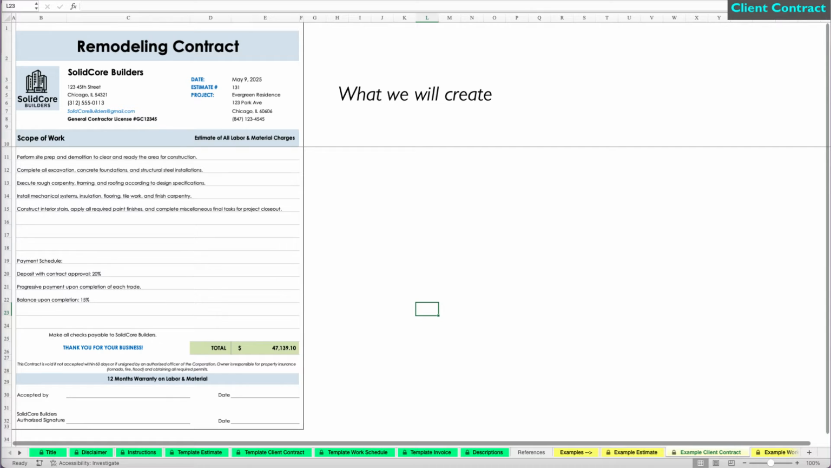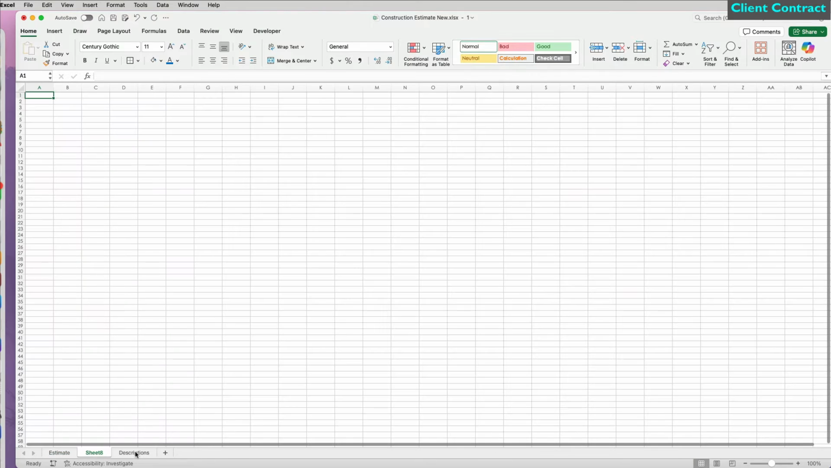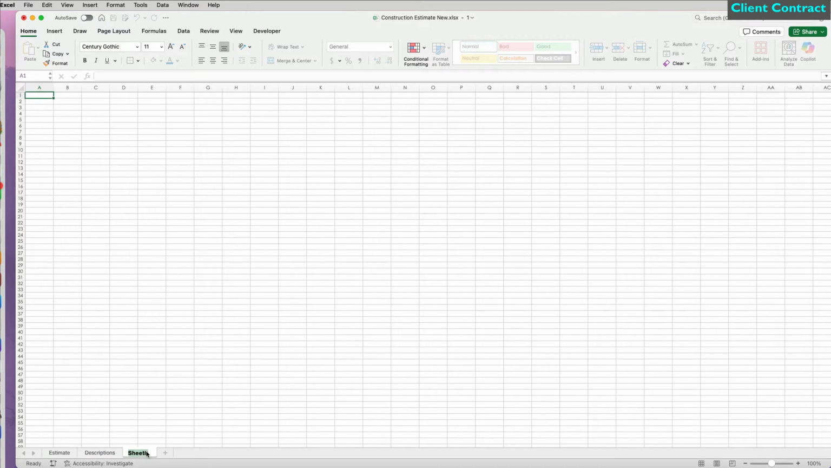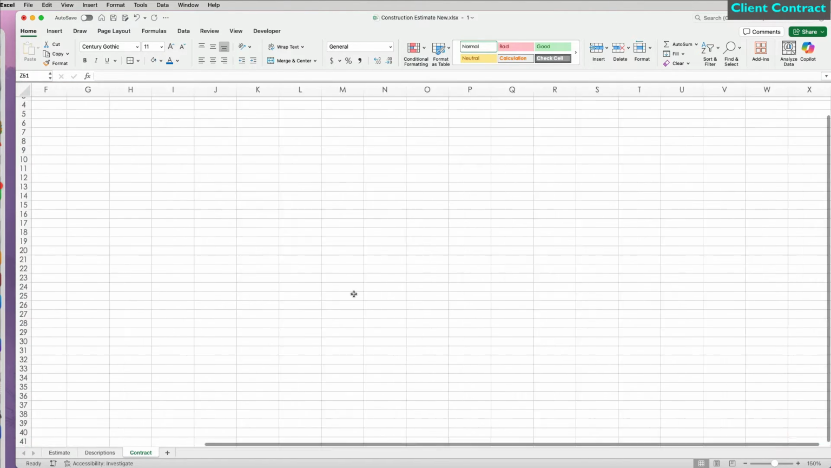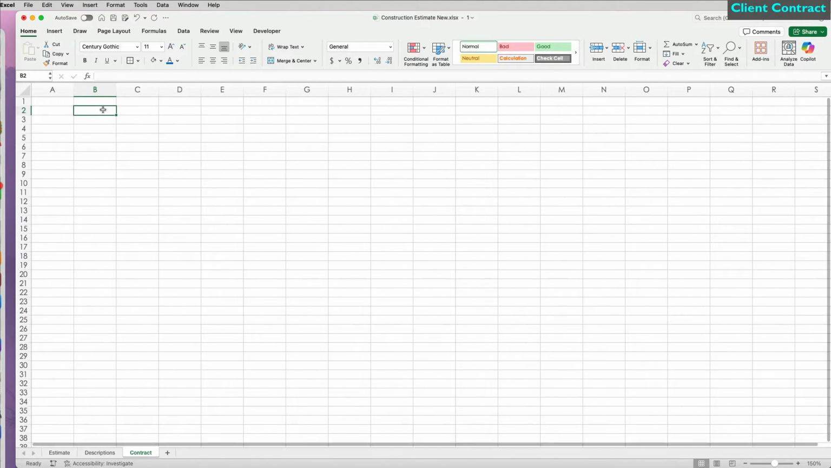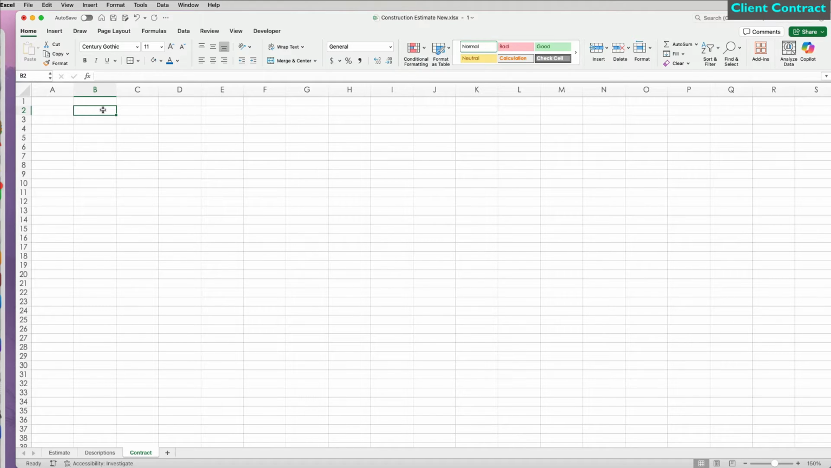After internally creating and calculating an estimate for a project, you have to send a proposal to the client, a contract that outlines the scope of work and the total cost. Let's create a client-ready contract in Excel that looks like a Word document. First, I will select all the cells and choose a default font.